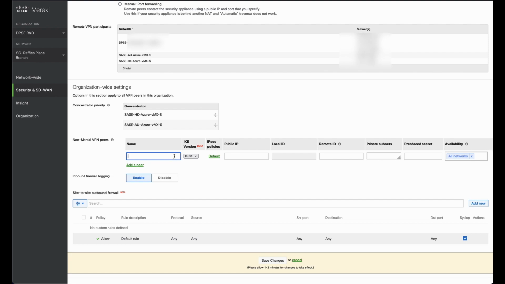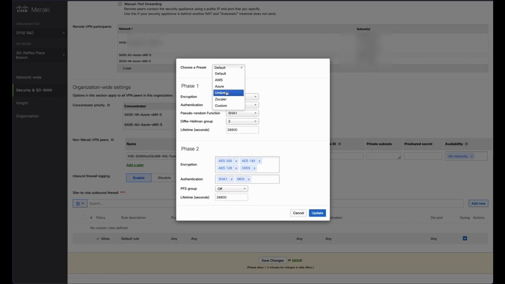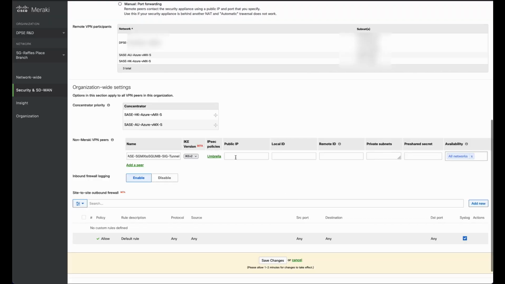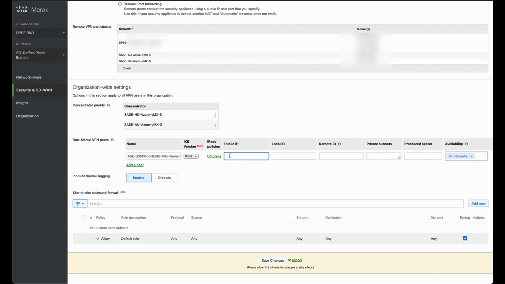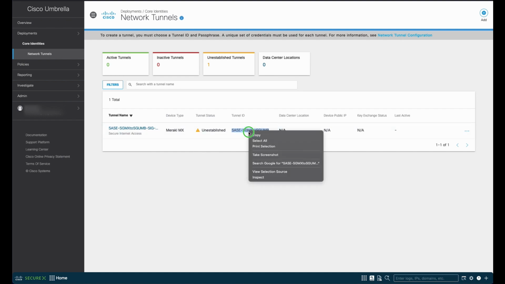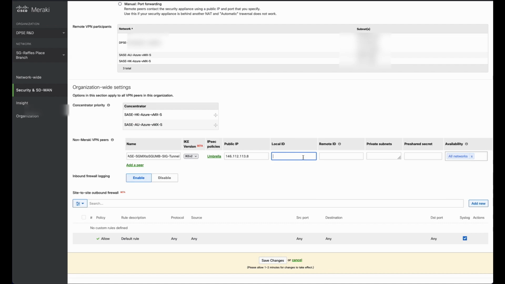So first, of course, if you remember, we need to give it a name. Okay, IKEv2. We can keep the policy as default Umbrella. Public IP address, if you remember, you need to come to this page to get the IP address, and we need to copy the tunnel ID. So refer to my previous video if you do not recall how to do it. I'm going to paste it here, and then we can leave the remote ID blank for now. You can always put it in the optional field.